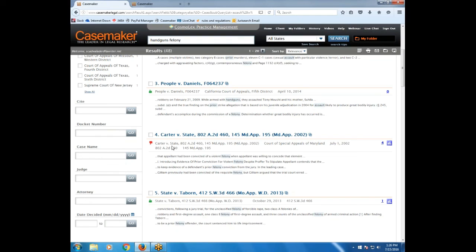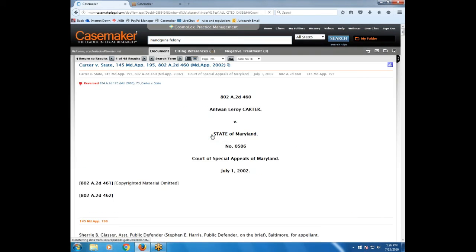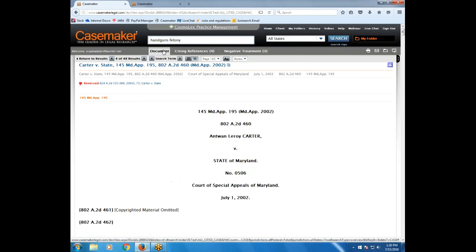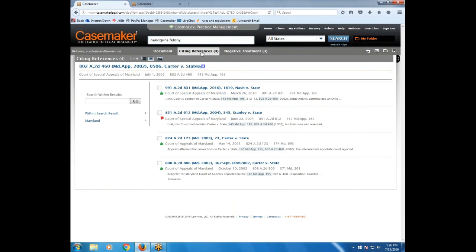Let's go ahead and take a look at the case by clicking on the large blue title portion. This allows us to access the document of the case. That's noted by the Document tab in the dark gray toolbar being highlighted on this page. Next to this tab is Citing References. This will give us a listing of the cases that cited this case. Links to these cases are included and will take you directly to the portion where the case that you are researching has been involved.